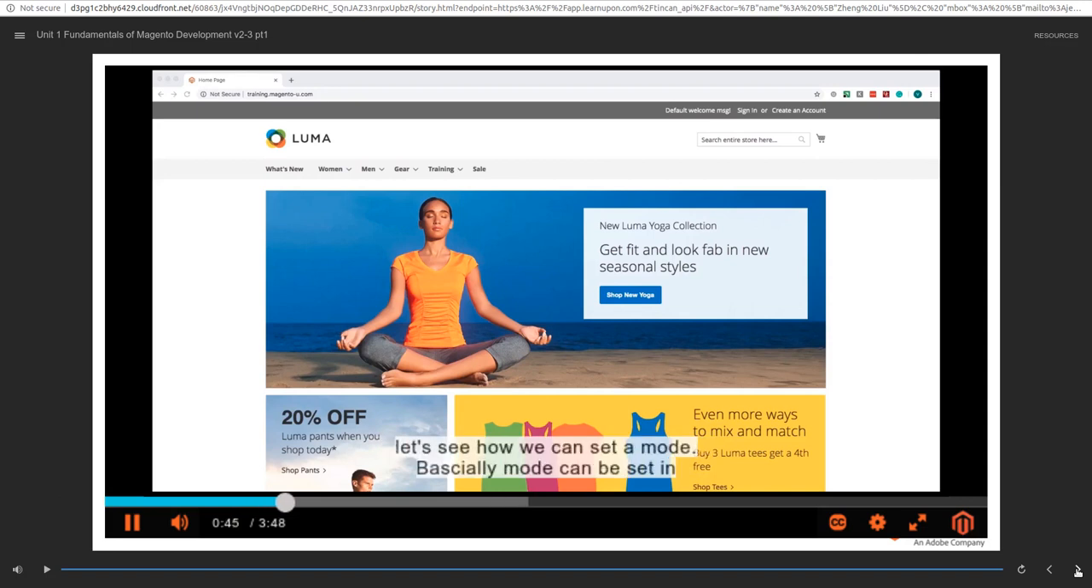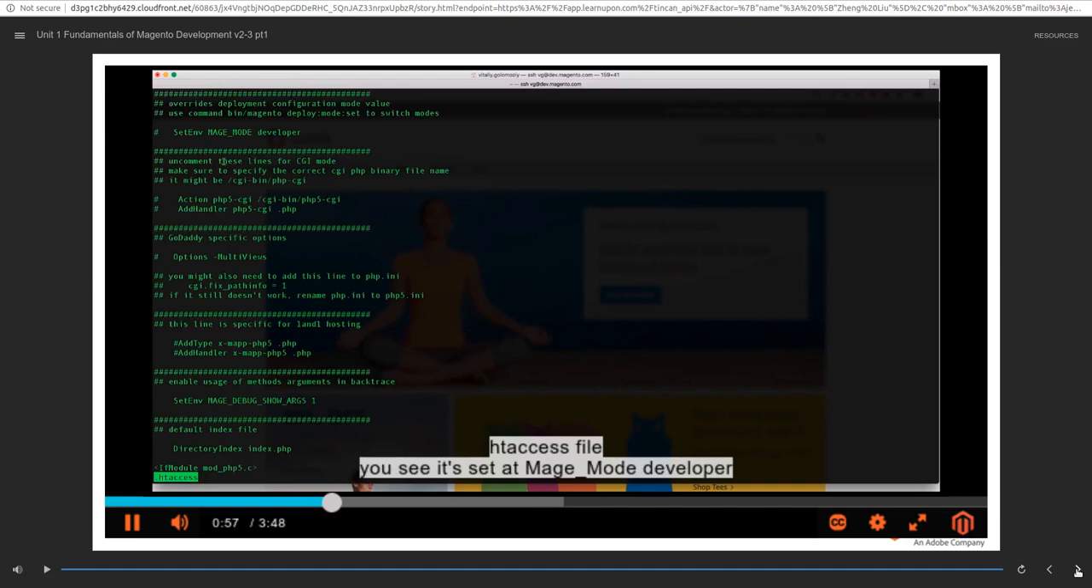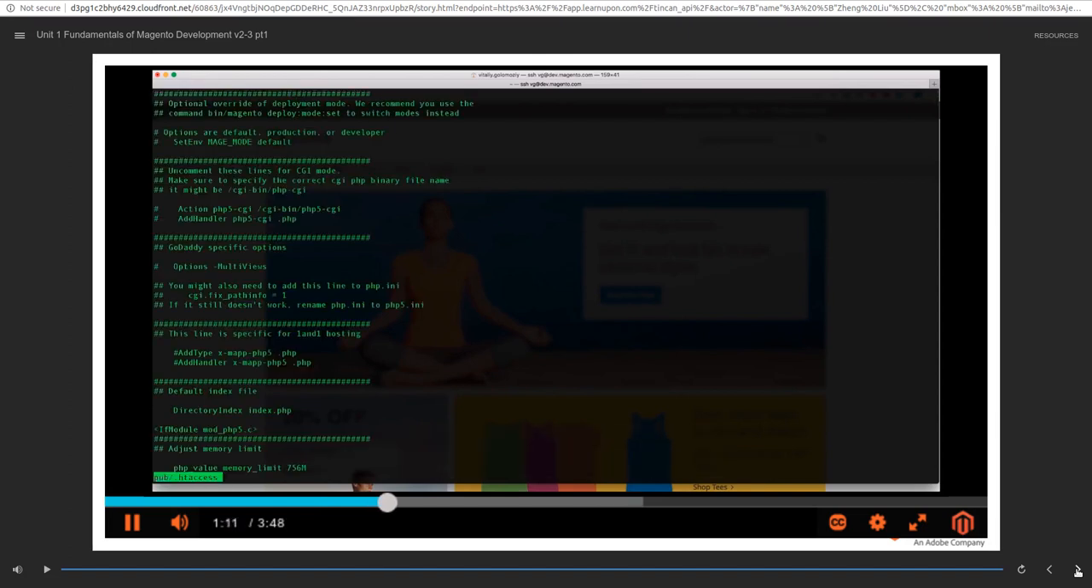So let's see how we can set a mode. Basically, mode could be set in multiple ways. It could be done through the environment variable, for example, in the .htaccess file. You see that SetEnv MAGE_MODE developer. If you uncomment this line, this will set your mode to developer if you use Apache. You have to do it in two places, in the .htaccess and also in the pub/.htaccess. So in those two .htaccess files.